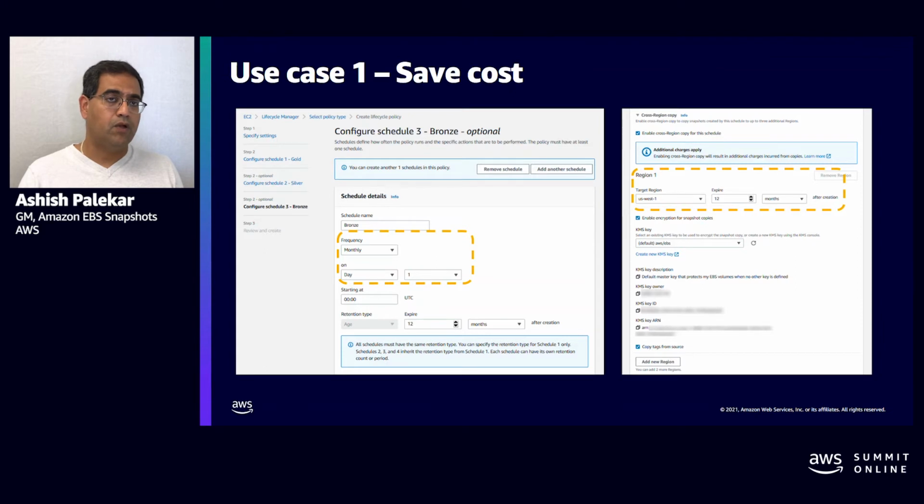And then, as we talked about before, this monthly snapshot, we are going to copy to a different region. And in this case, we've chosen US West 1 and keep it there for 12 months, right? So you have now created a policy, which based on tags is going to help you create different tiers of snapshots and then copy your monthly snapshot over to a different region.